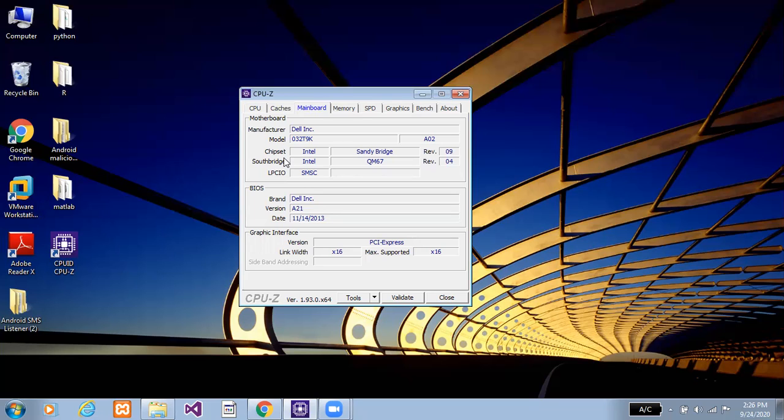Chipset. Basically, chipset controls the communication between the processor and other devices on the motherboard. Chipset is Intel Sandy Bridge with Intel QM67 South Bridge.